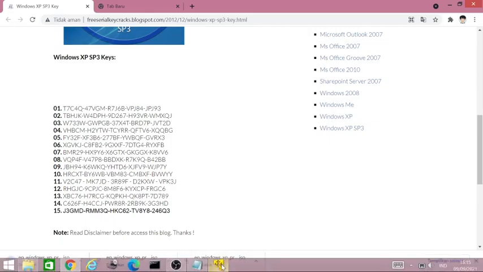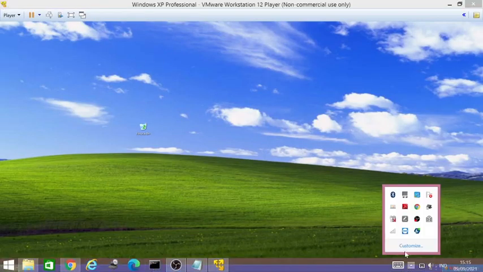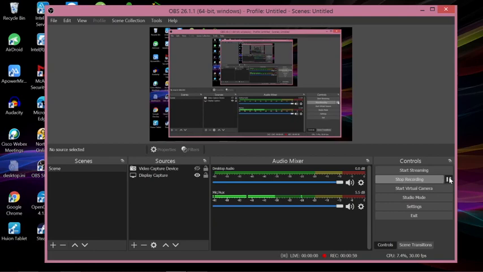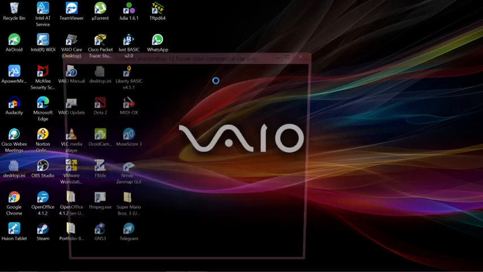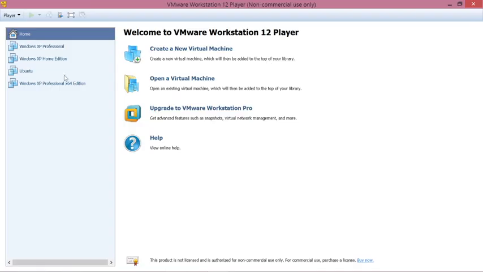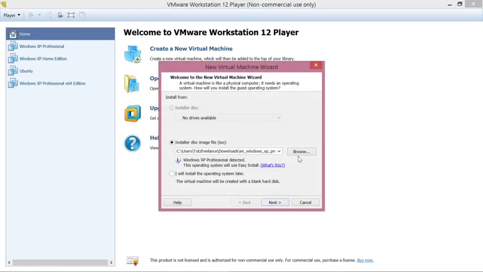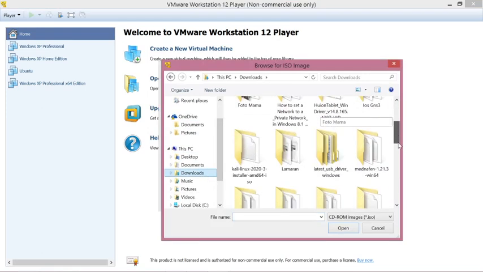Now it's time to start the new installation. Open your VMware Workstation Player and then click create new virtual machine and click browse to the file that you just downloaded from the internet.